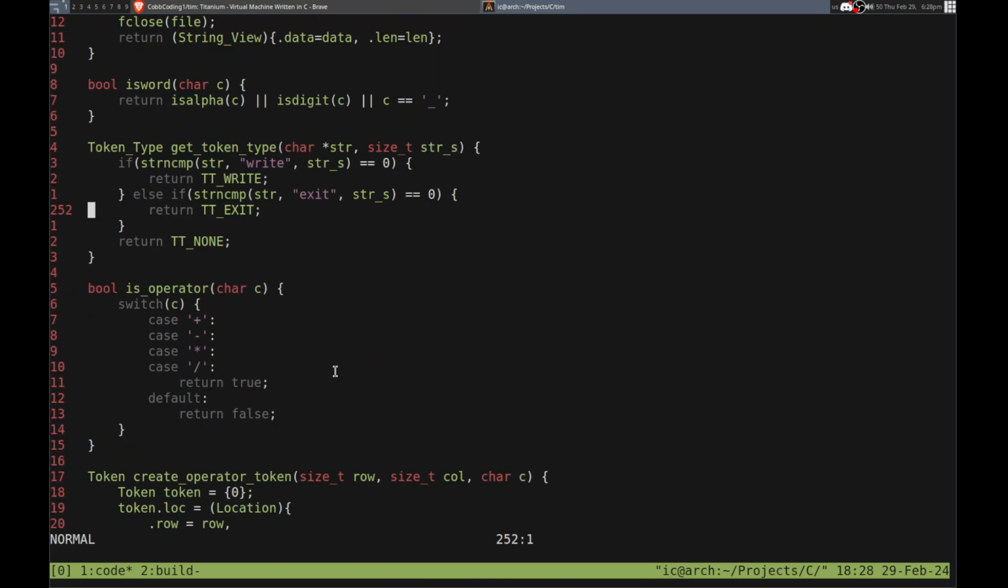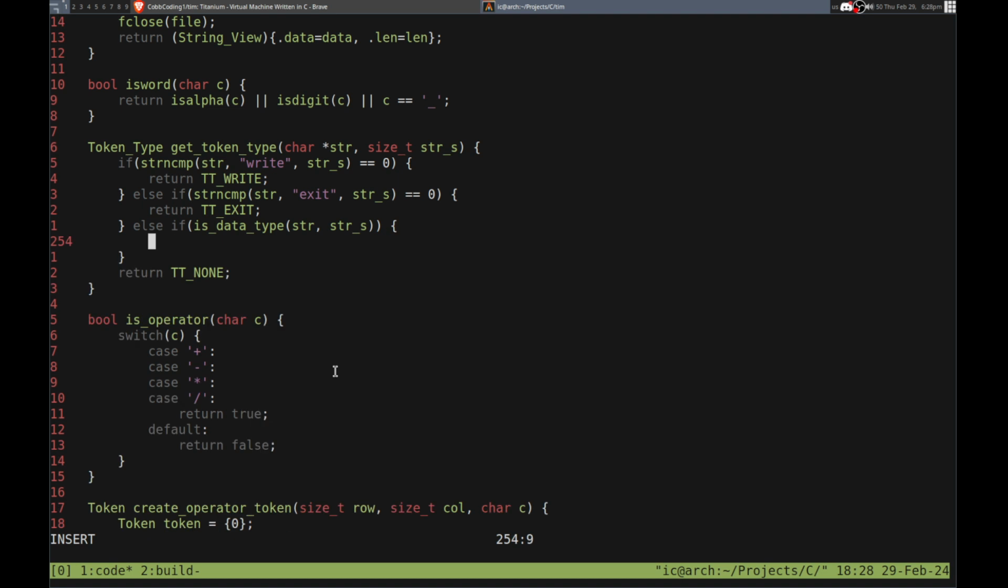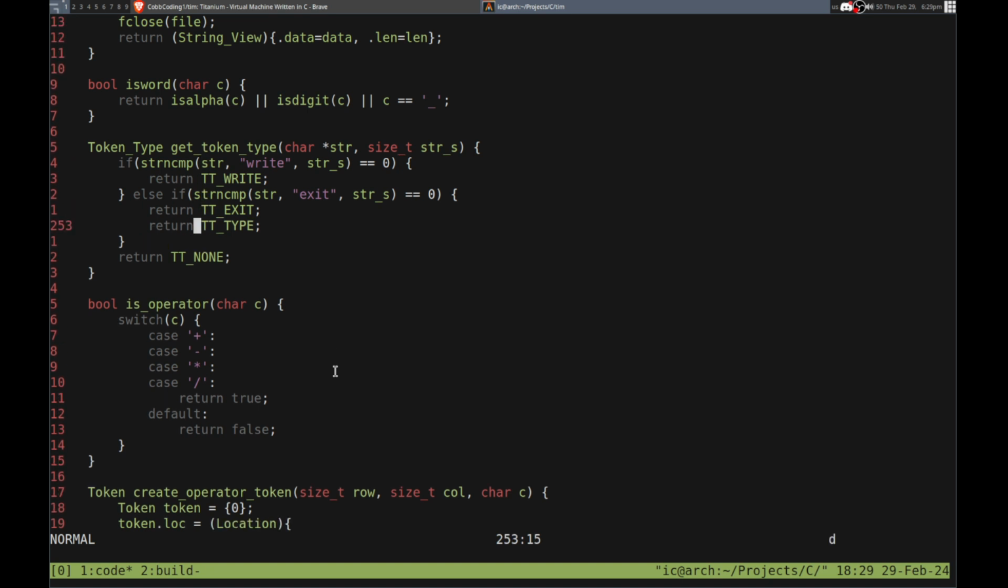Yeah, that makes sense. Okay, so then we'll do else if is type, right? Well, is data type, just so it's more clear. And we'll pass the string in there along with the string size. That could just be a string view. I don't know why we do it like that. And that would basically loop over the existing types, which we'll do later. Then we'll return TT type. And we should probably also return the value of it. So how do I want to do that exactly? This should probably be something different. Yeah, maybe I won't call it from here.